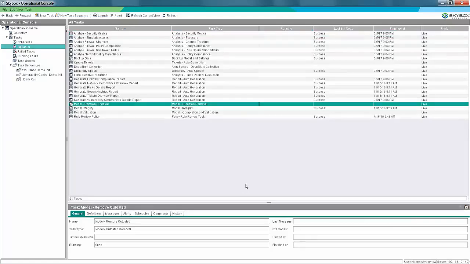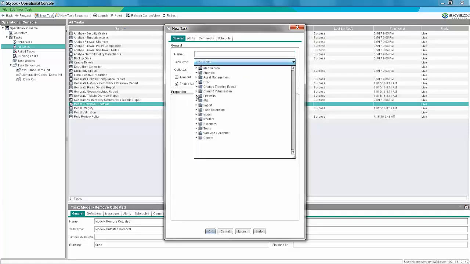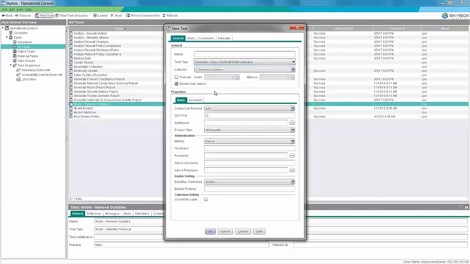We'll start by choosing New Task from the menu bar. This will open up the New Task dialog window. We'll start here with the task type. For our example, we'll choose the Cisco firewall. Now we'll fill in the fields for address, username, password, and change the enabling command if that's necessary.